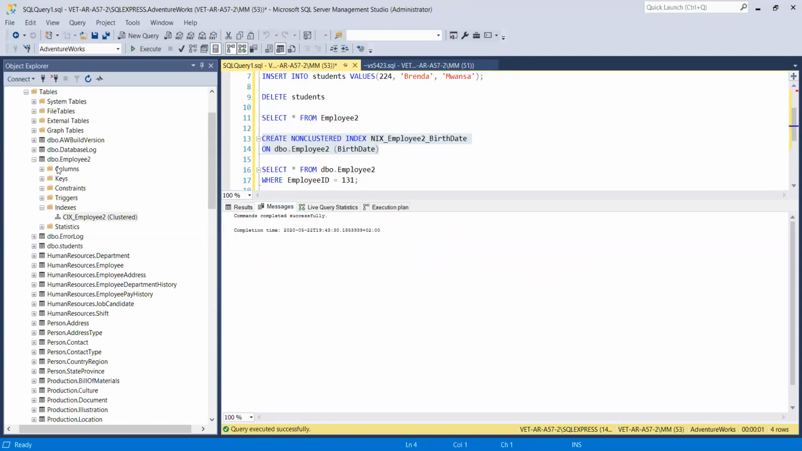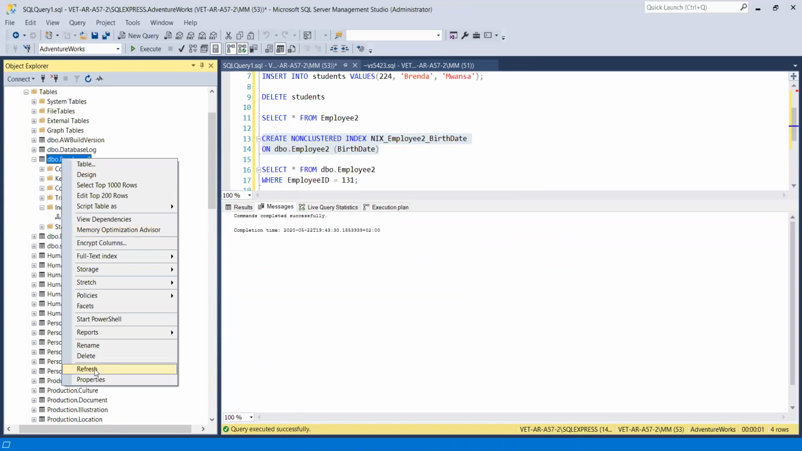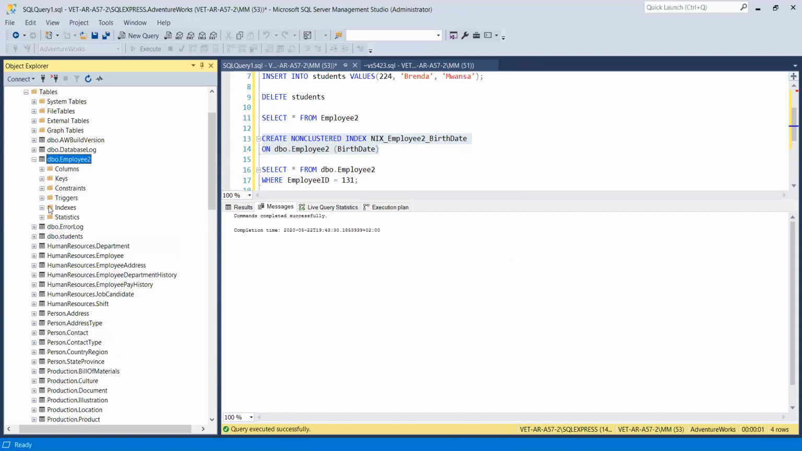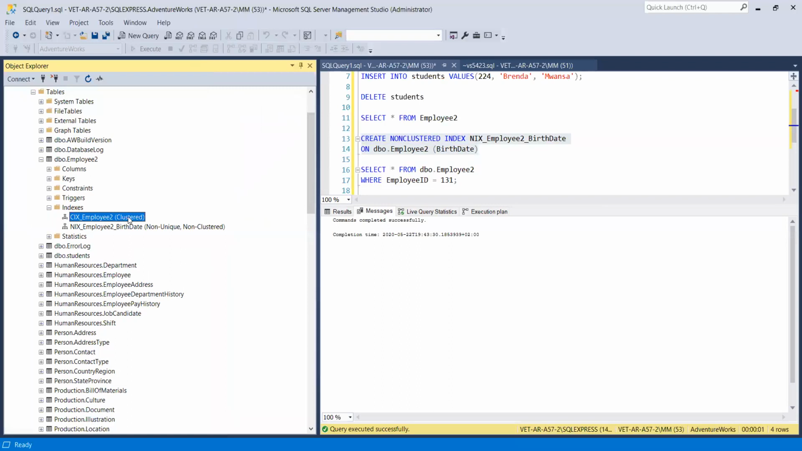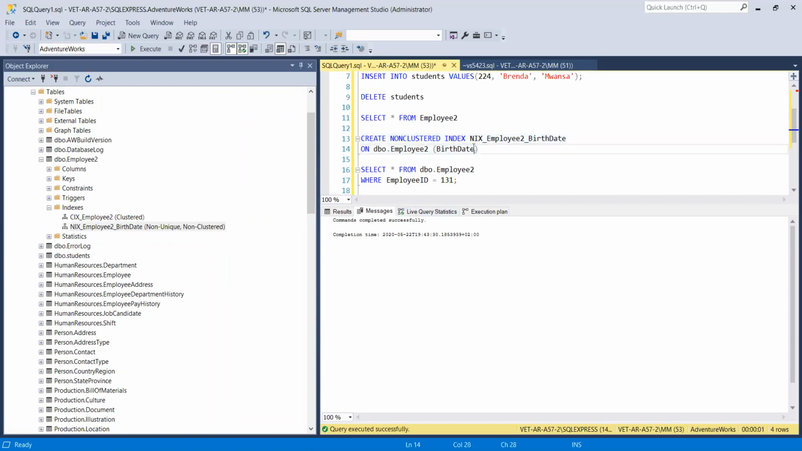If we go back to this and refresh, we now have two indexes. There's this one in brackets showing clustered, then there's this other one which says non-unique, non-clustered on the birth date. Okay. So that's the syntax for creating indexes. Okay. Any questions?